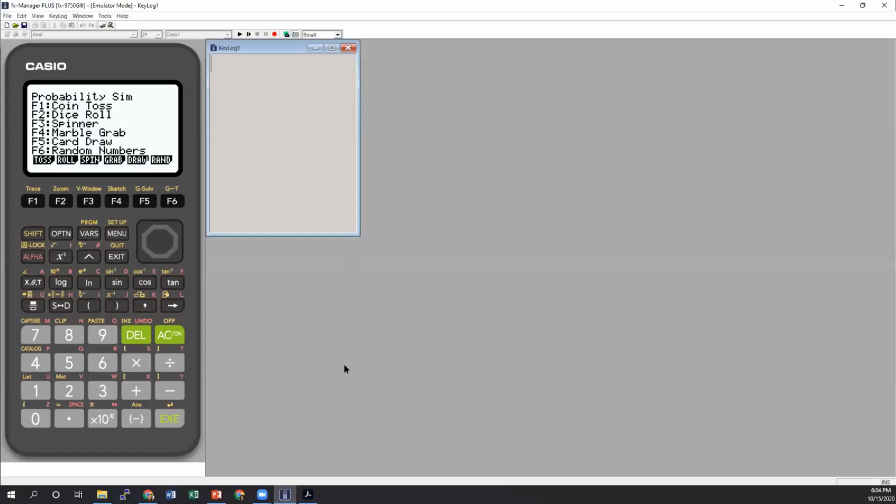So, if you want to simulate any type of probability and then take a look at that data, this is one way to do it without actually having to physically do it, or search online for an app or something else that will simulate the data for you. So you can see there are 6 different options. We have coin toss, dice roll, spinner, marble grab, card draw, and random numbers.